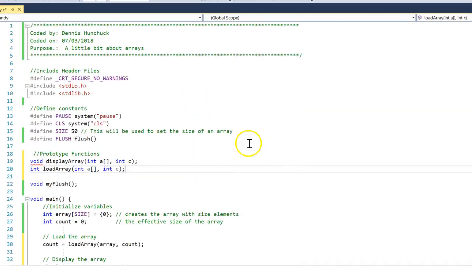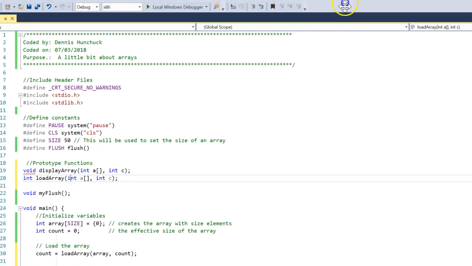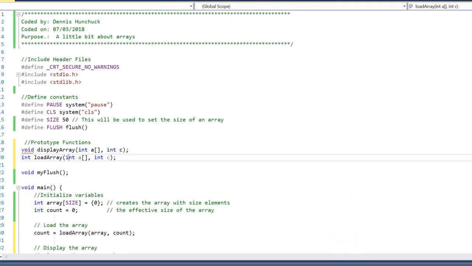Let's see why we have a red squiggly here. I don't know why I have a red squiggly here. All right, it turns out I just had to compile this one more time and that red squiggly goes away.